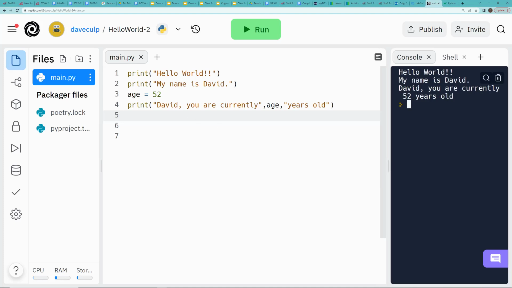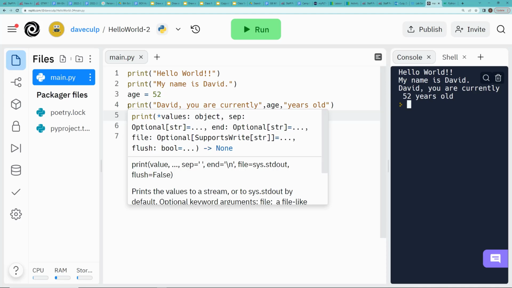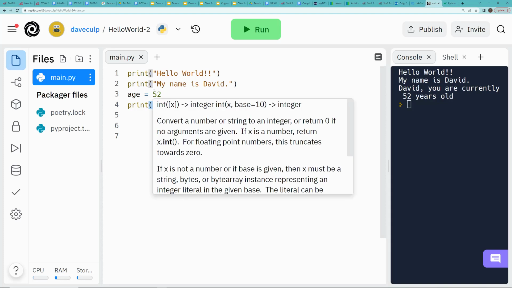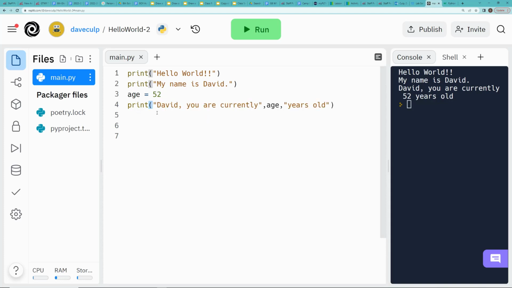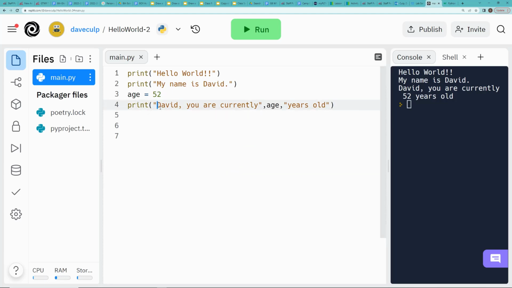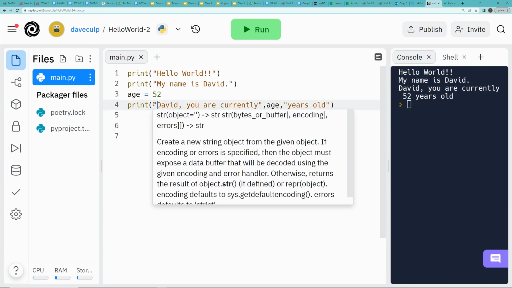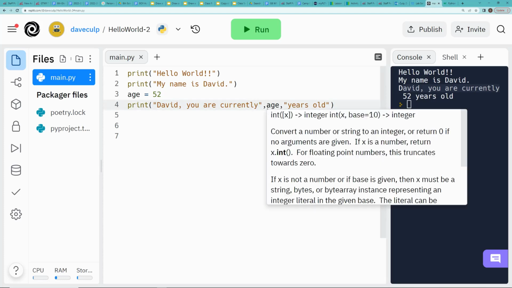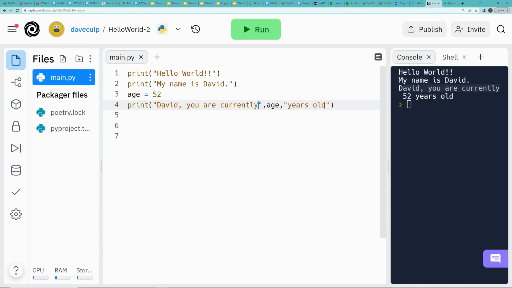So let's go over this whole line right here, this whole statement. I say print, open parentheses, and by the way, I didn't really explain it. You have to have that open parentheses. Anything you want to print has to be in parentheses. Then I open up a quote mark, quotations. And quotations, it will literally print whatever's in the quotations. So it prints David, comma, you are currently, just like it does over here, David, you are currently. And then I close that quotation mark, and I say, comma, age, comma, years old.